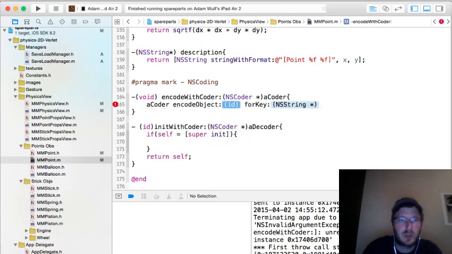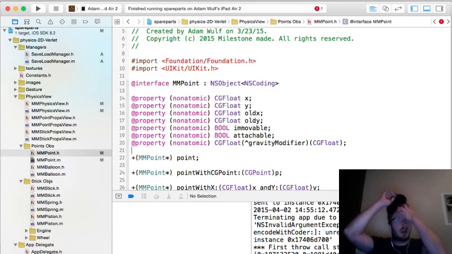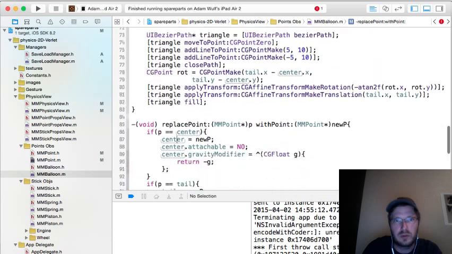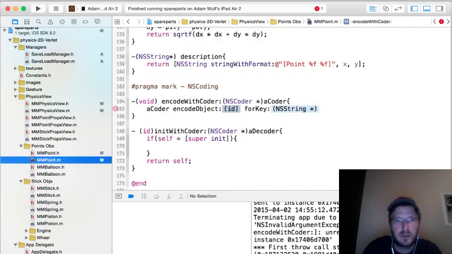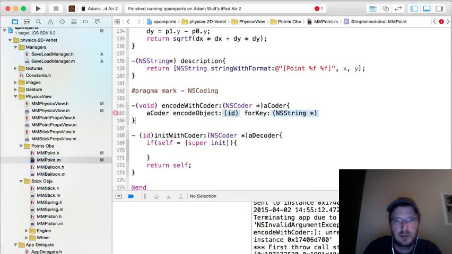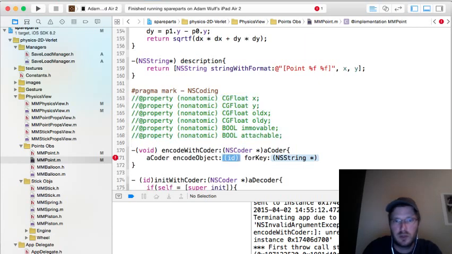We want to encode object. What are the different things that we want to care about? We want to care about all of those. Ooh, our gravity modifier. How do you encode a block? I don't know if we can. We won't need to, because the gravity modifier is going to be the job of the balloon, because the balloon is the guy who sets the gravity modifier. So when he decodes his center point, he will just reset the gravity modifier there. That's fine. So let's go here. Let's get all of those guys. These are the things that we need to remember to encode.